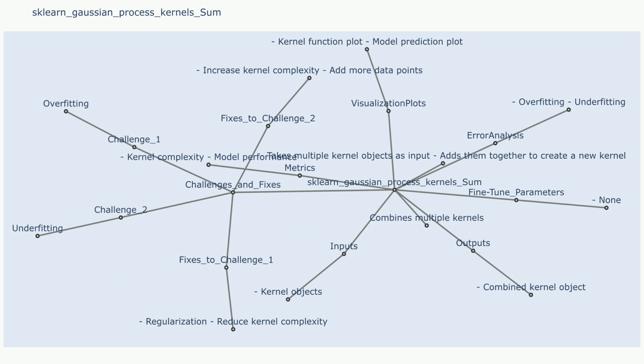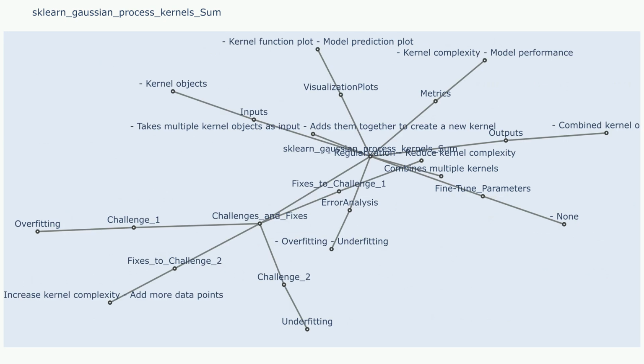Steps: Step 1. Initialize the sum kernel. Create an instance of the sum kernel by passing the individual kernels as arguments. Step 2. Apply the kernel. Utilize the combined sum kernel within your Gaussian process regression GPR model. Using the kernel parameter metrics.